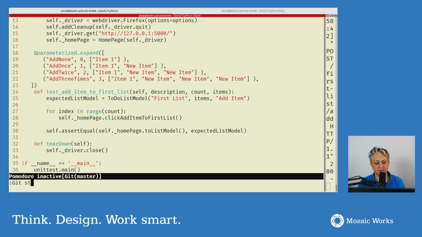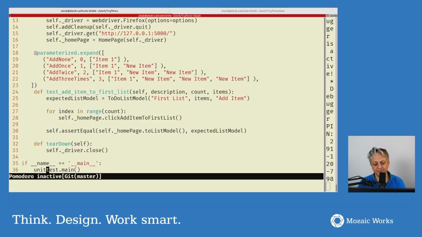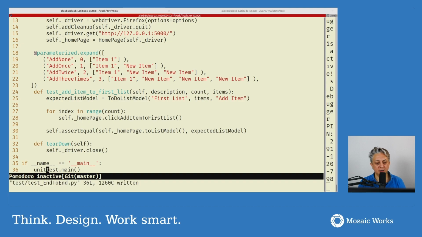Git status. All right. Git add dot. Let's also do, right, git status. We have 2 new files and 1 modified. Git commit. Extract test, well, page object and list model into own files. Ooh. Cool. And let's do another, again, status, git push.